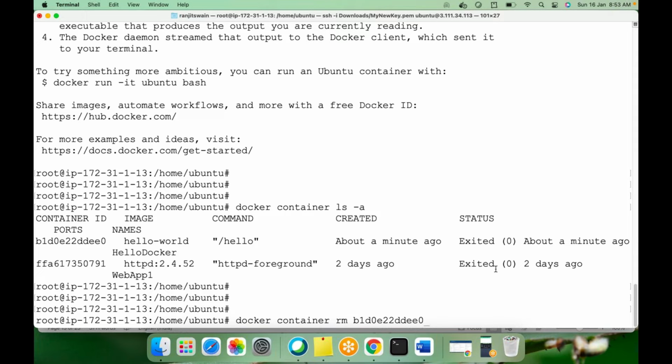Suppose you have created more than 15 containers or 50 containers. Deleting one by one will take lots of time, right? To overcome that, instead of giving a single one, as I showed in our last class also, we can use the regular pipe, and then pass that output using the xargs command. This is a Unix command, xargs. So I'm just passing the output.